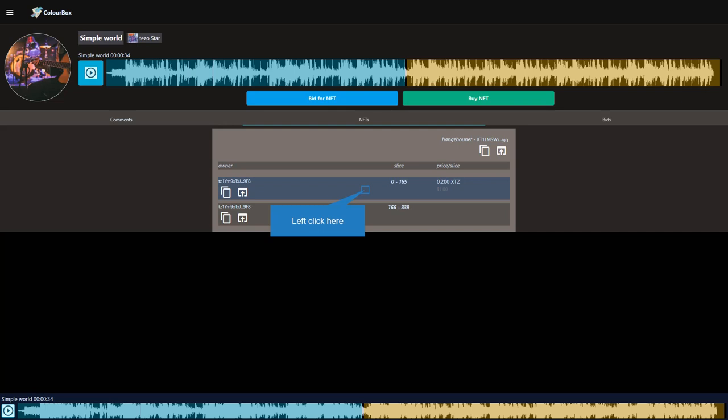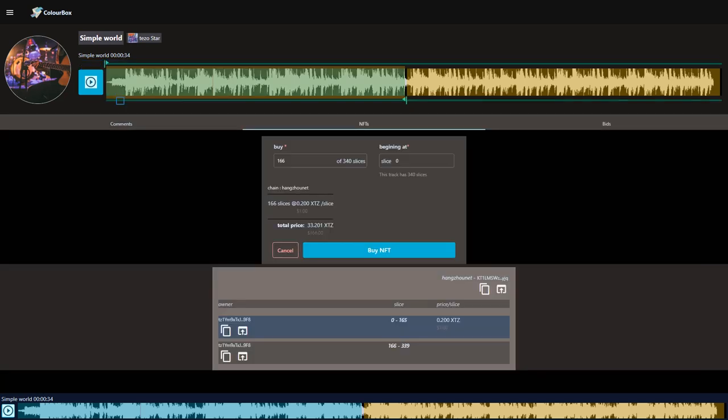Alright, I like this track, I want to buy a slice. You can see that the slice that's available to buy is in blue. We click that, and I don't want to buy all of them. Using the sliders, I'm choosing the precise slices that I want to buy. So the 12 slices beginning at slice 0, I want to buy them at a dollar each, 0.2 tezos each, for a total of 2.4 tezos.